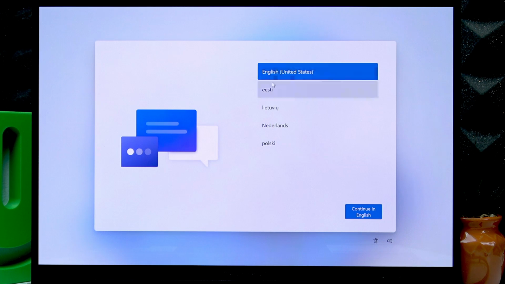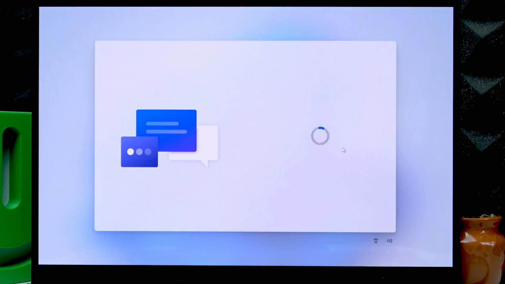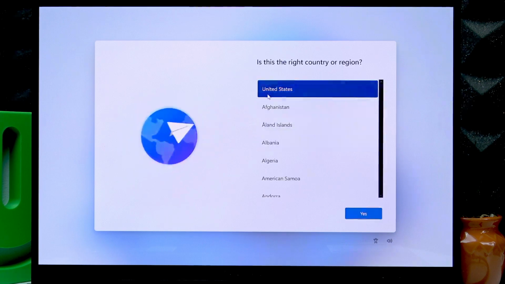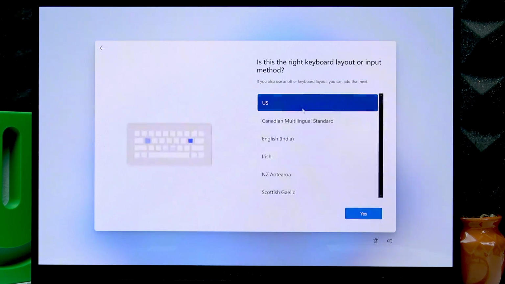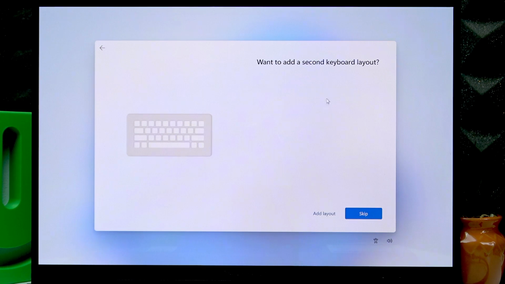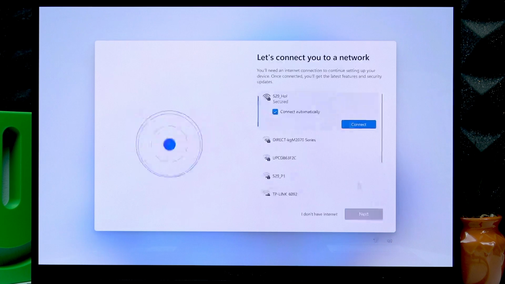So first of all, select the language for your setup process, then select your country or region and click yes to confirm. On the following page, select the keyboard layout for your computer, click yes, and if you want to add a second keyboard layout, click add layout and proceed. And then once you're done, click skip.